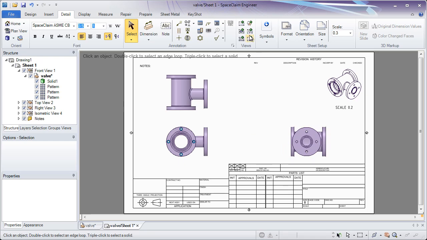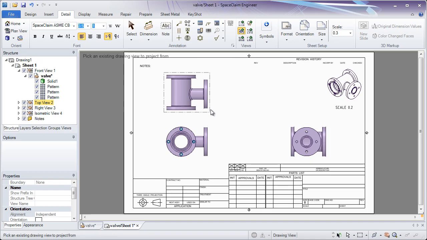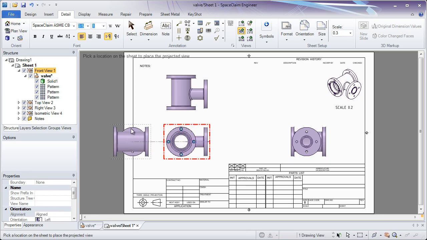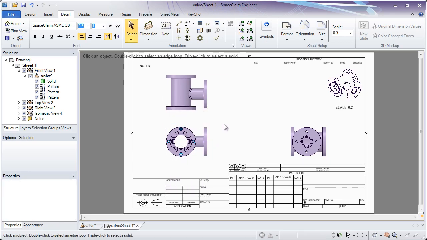Other views can be created in the Views panel, such as projected views, cross-section views, and detailed views. Let's look at a few of those. A projected view is created by simply clicking the view we'd like to start with and mousing to the left or to the right to create that projected view from it. At any point when we're placing our views, you can hit Escape to cancel that.